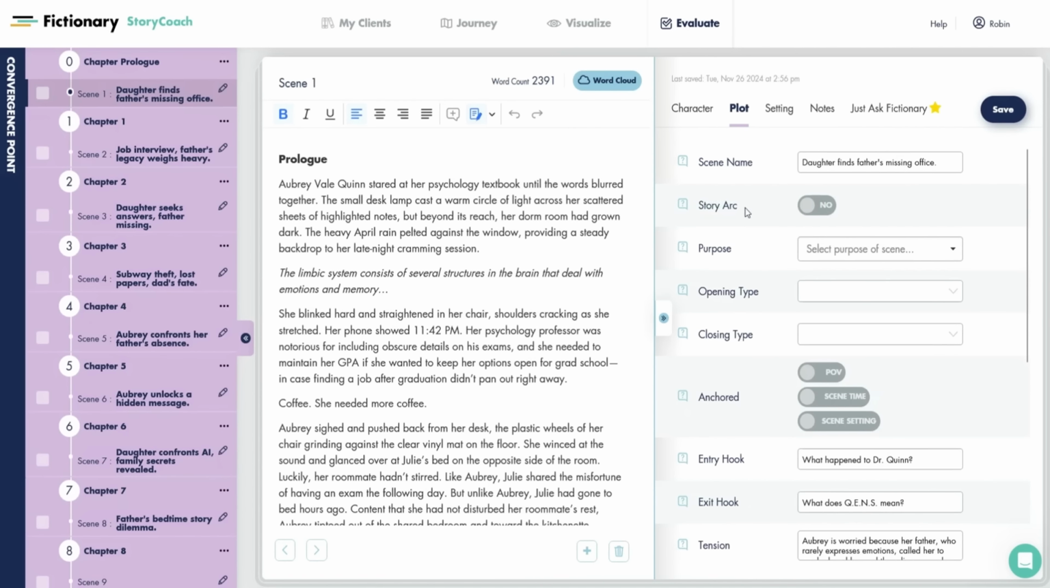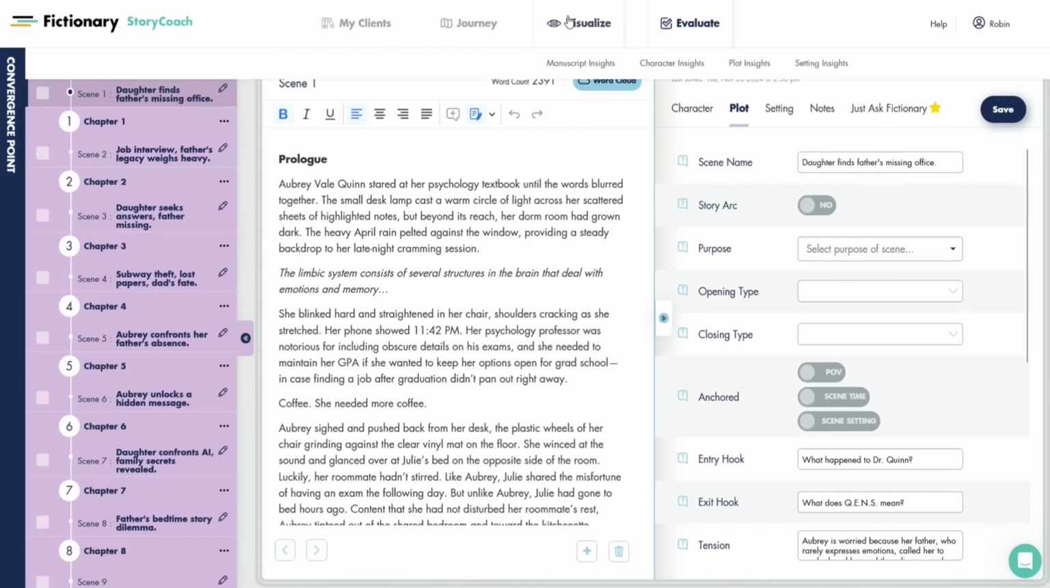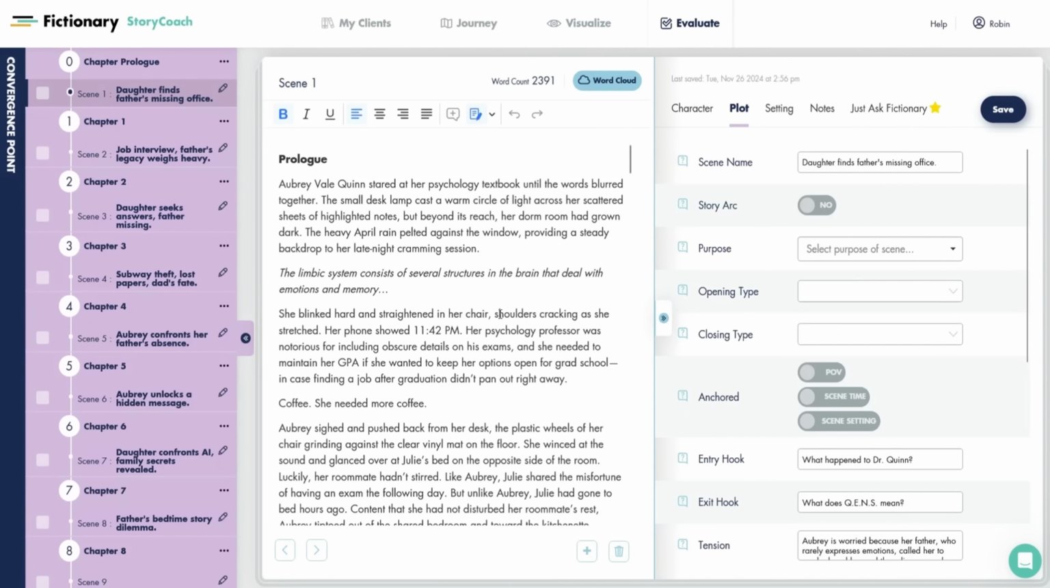So story arc, this pertains to what we saw on that page where it visualized the whole story's arc for us. And this is basically asking, is this one of those pivotal story arc scenes, one of those 5 scenes? The 5 scenes are inciting incident, plot point 1, middle, plot point 2, climax, or resolution. If it is not, then we leave this as no, and it isn't because the inciting incident comes later when she discovers the AI, so that's not this one yet.